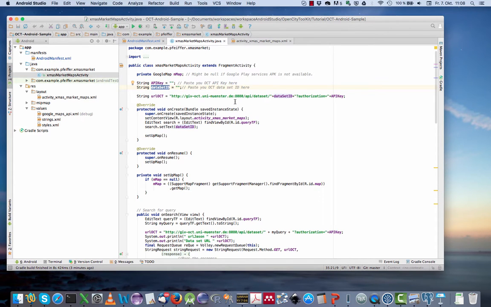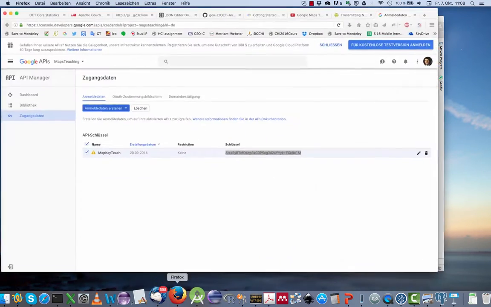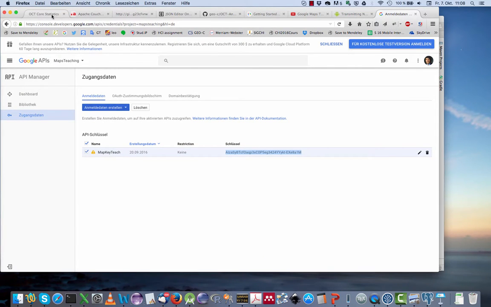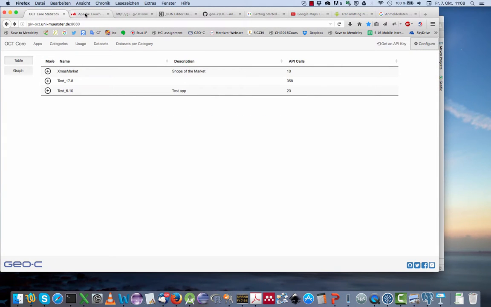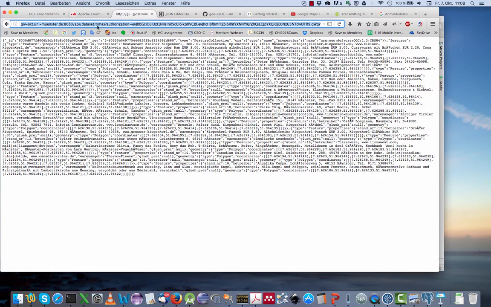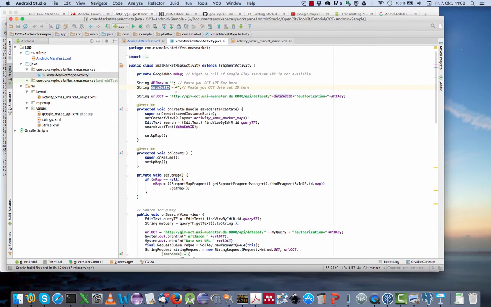So going back to our Open City Toolkit, you see our dataset is Xmas. So we just need to add in our code here Xmas, so we find the right dataset that we want to pass later on.